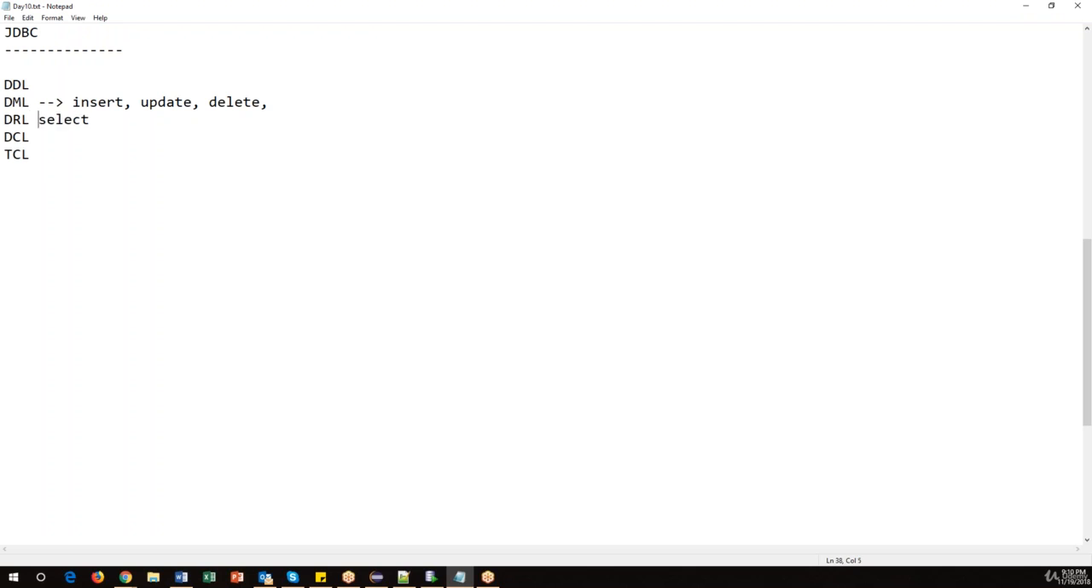DRL is nothing but data retrieval language, because insert, update, delete commands work against the table. By using insert, we can insert data in the table. By using update, we can update the existing data in the table, or with delete, we can delete a record in the table. But the select command will not do anything to the table. It will just retrieve the data from the table. That's the reason it is separated under DRL, data retrieval language.